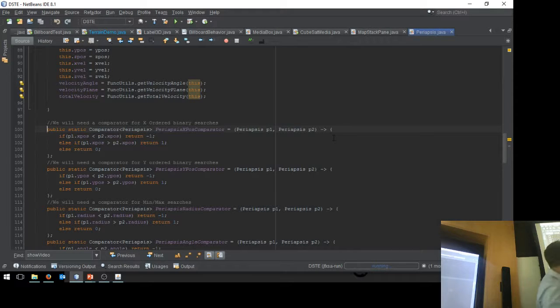So this is just a standard comparator. This is like Java 6 actually, technically. And all I'm doing is saying if you had two periapsis points, how would you know whether one is greater than or less than the other?